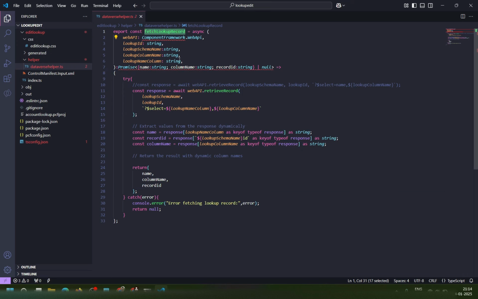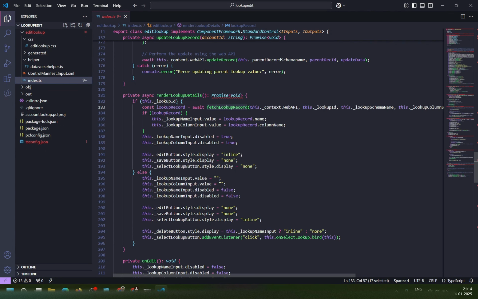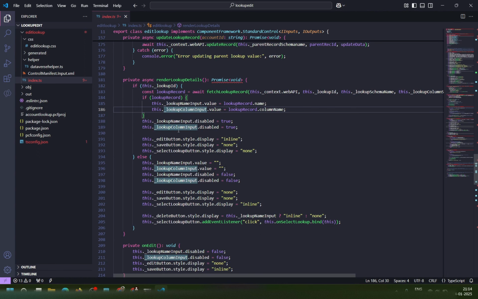So this is the method name. Under that I'm passing it, and it will retrieve those records and give me this value. That is why in the index.ts, I'm retrieving this lookup record, and then I'm setting the value of the name value, and the other column, the email address value, I'm setting to this field, to these properties.